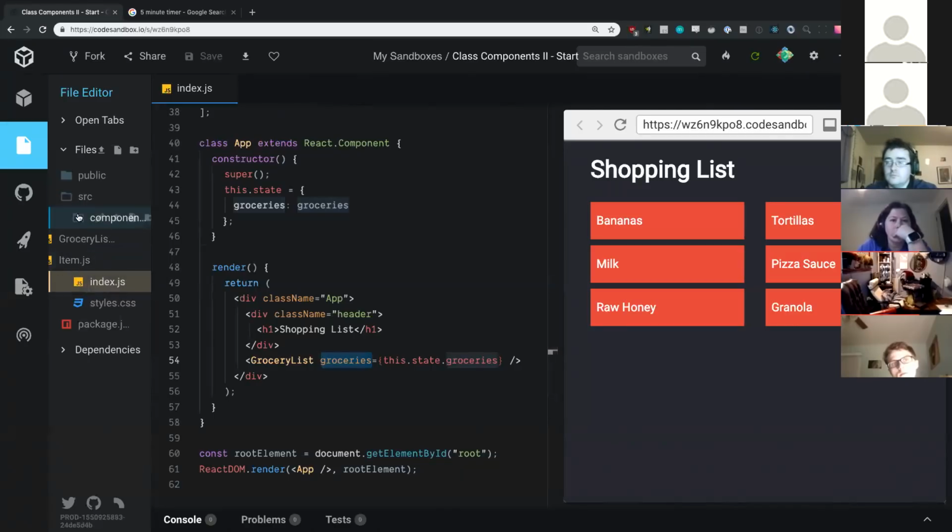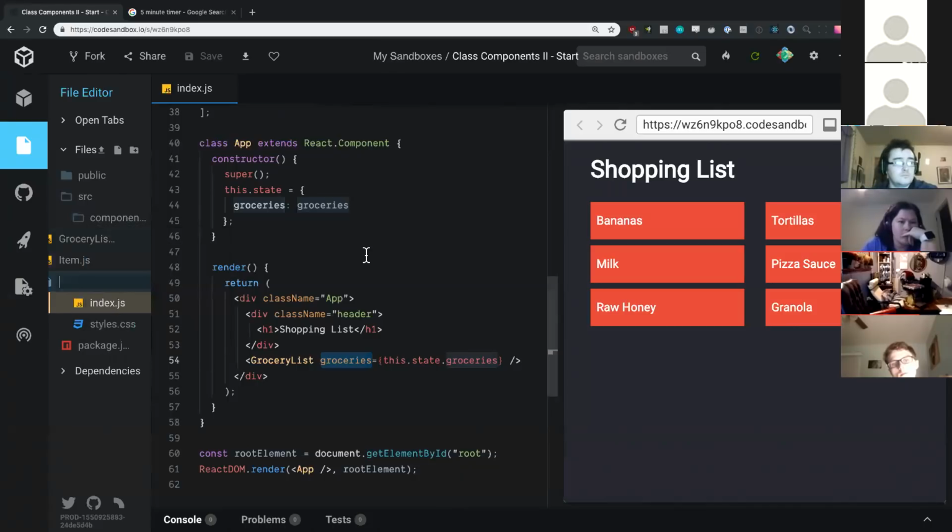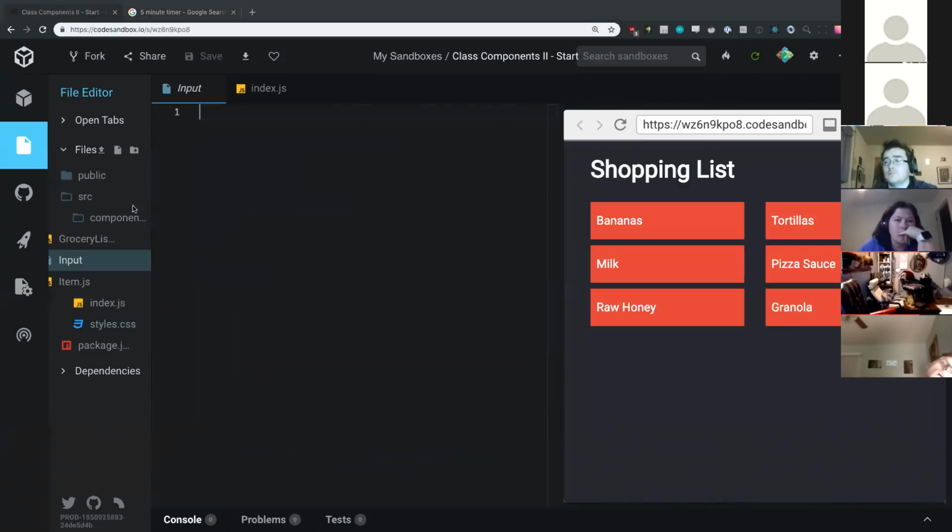So let's come back into components, and let's go to create file, and we're going to put input. We'll just call this input form. Call this input form.